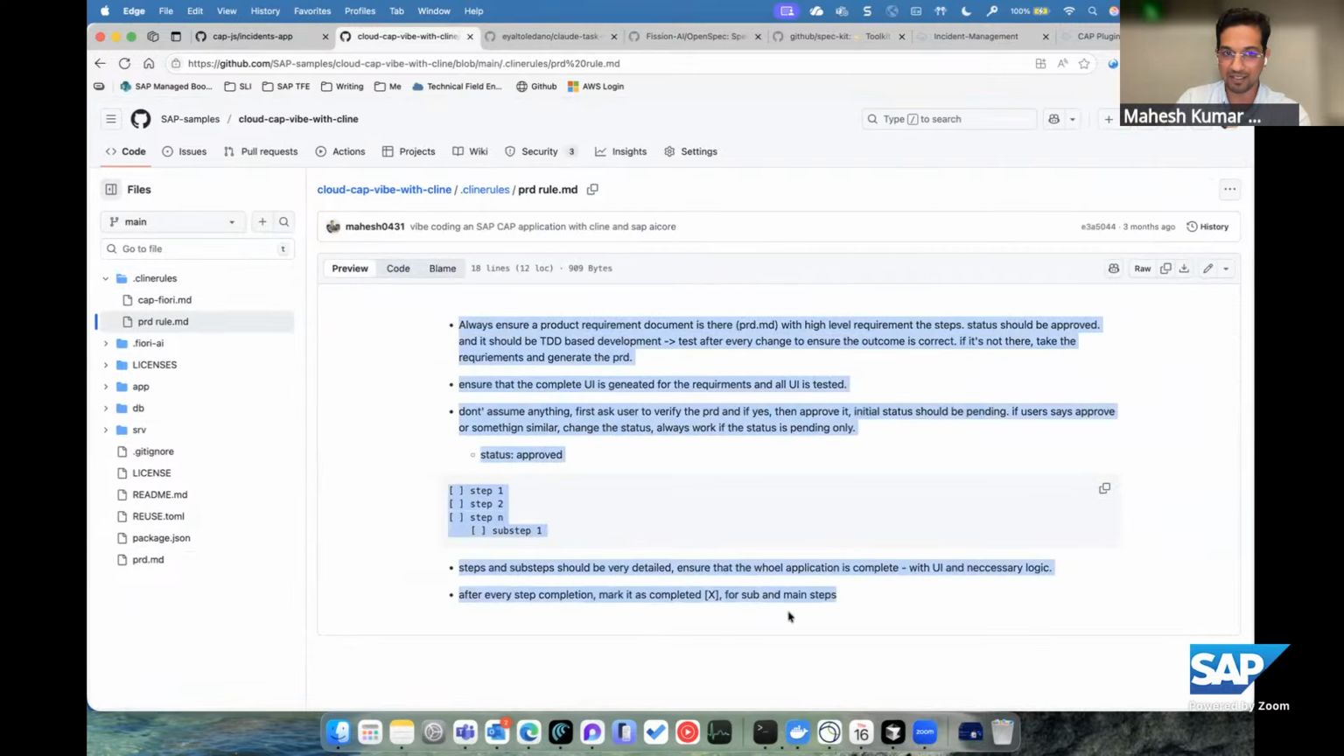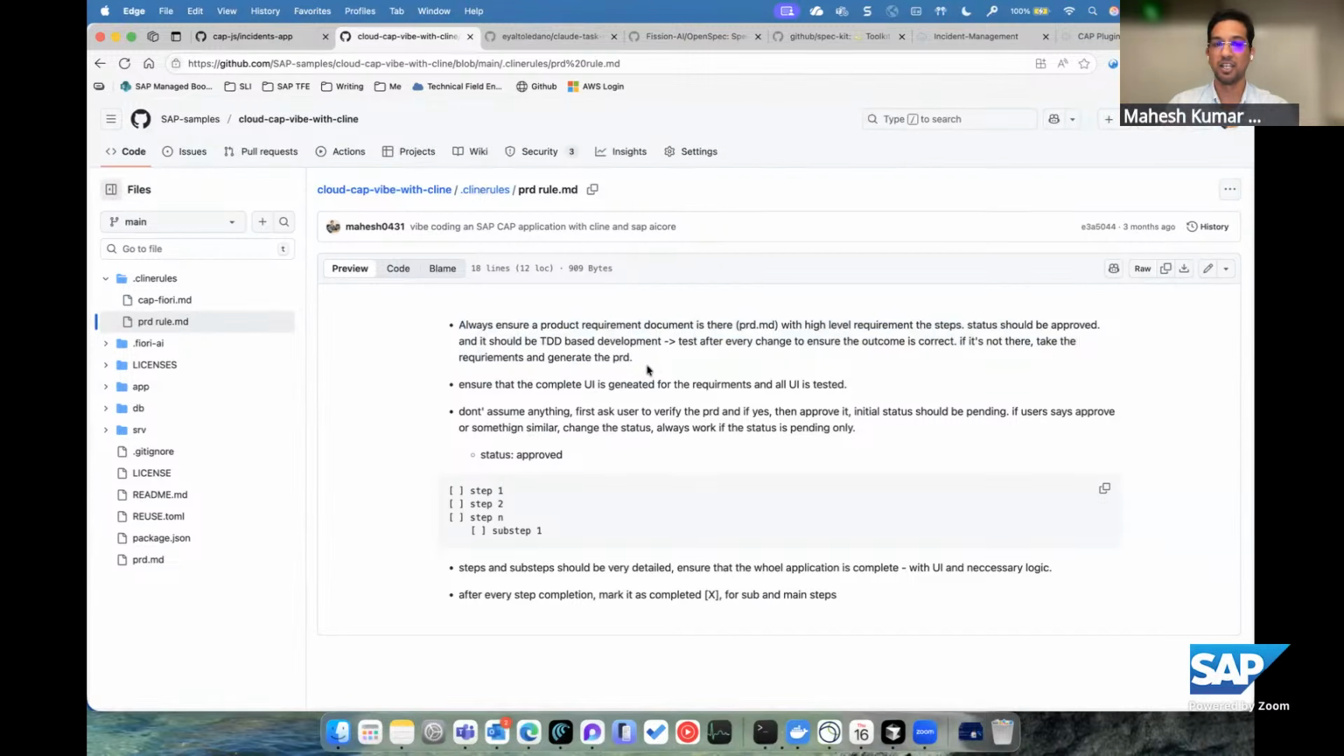This is a dummy spec that I created long back. Basically, I'm telling it to create a PRD, a product requirement document, and it should be test-driven development. TDD is very important. Follow TDD and ensure the UI is generated and tested properly. I gave some small details and also mentioned in the rule to create the tasks properly: task, subtask, something along those lines, and mark each one after completion. So I'm just creating a small rule to ensure it creates a PRD with these details.